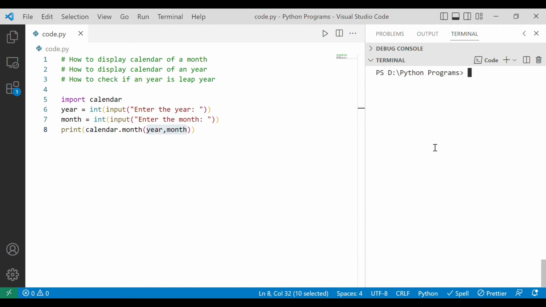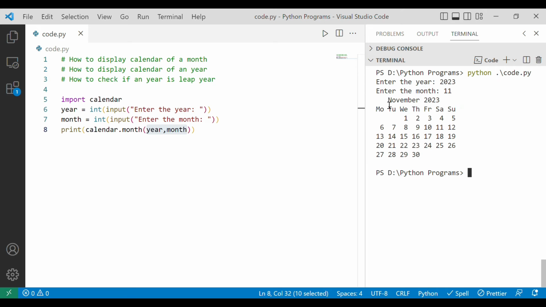The way how we will run it is we will write python and then the file name .py. Now see, it's asking me to enter the year whose calendar we want, so let it be 2023, and then it will ask me to enter the month whose calendar actually we want. So let it be November itself. So for November we will give 11, and boom, here you can see that the calendar of November has been displayed. So this is how we can print the calendar of a month.